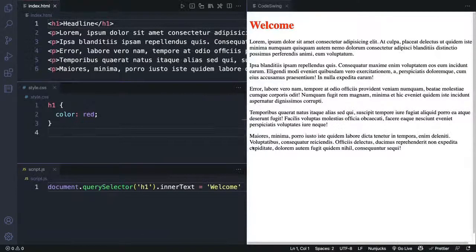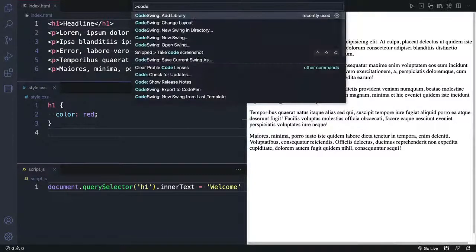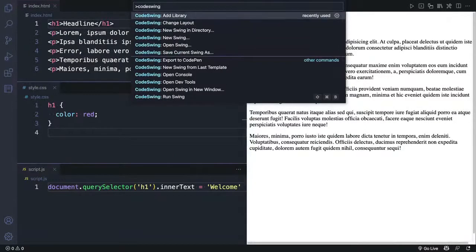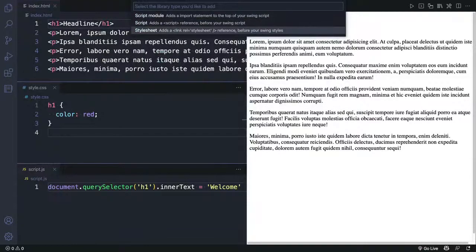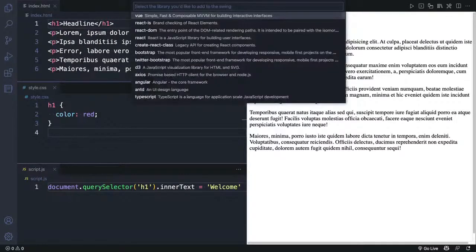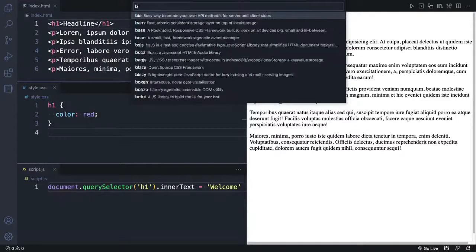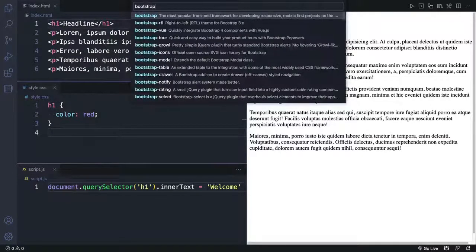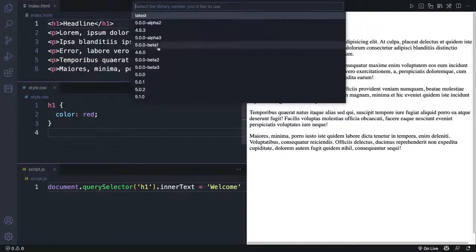Let's try adding a library to make our code playground a little bit better. I'll go to the command palette, type CodeSwing again, and I'll choose Add Library. Now from here I can choose whether to add a script module, just a regular script reference, or a style sheet. I'll choose style sheet, and you can see that there's a long list here of things that I can add. I'm going to type in Bootstrap, and I'll choose it from the list. Now here I can pick the version of Bootstrap that I want to be using. I'll go ahead and choose 5.1.